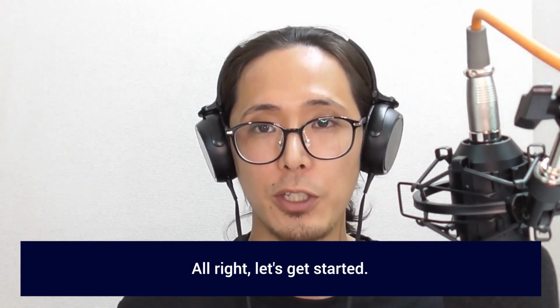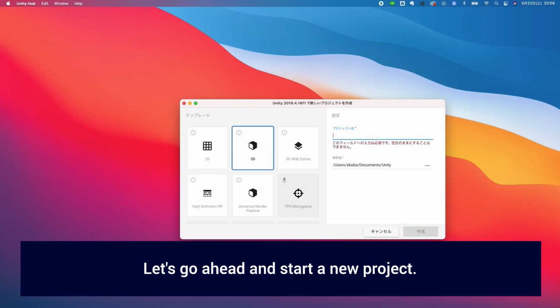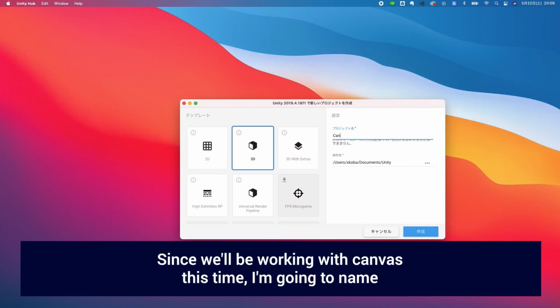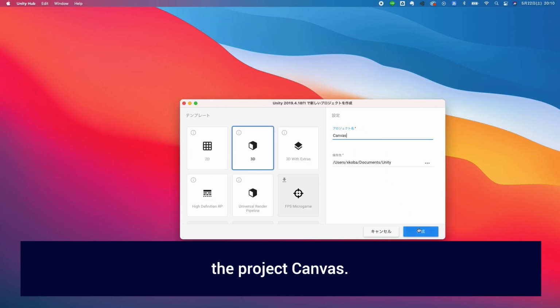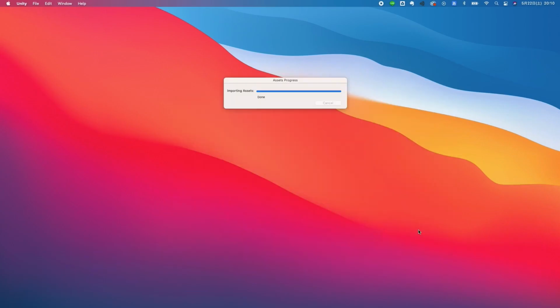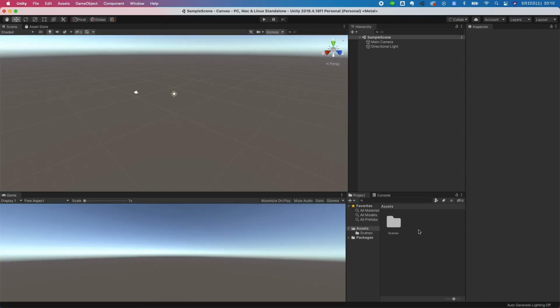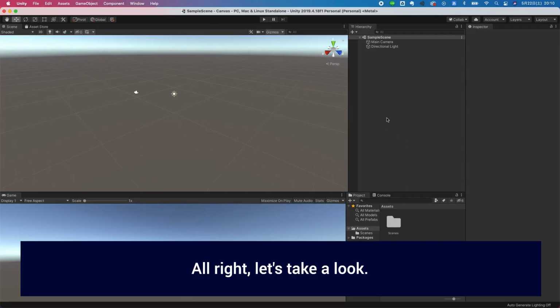Alright, let's get started. Let's go ahead and start a new project. Since we'll be working with Canvas this time, I'm going to name the project Canvas. Alright, let's take a look.